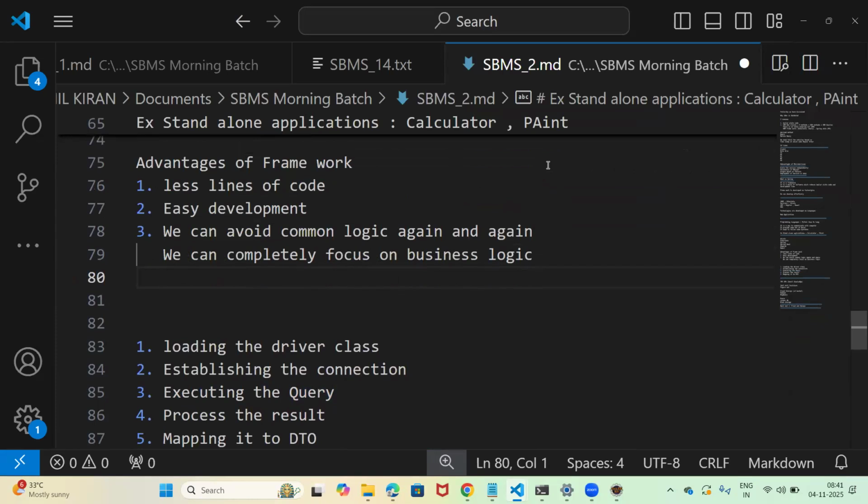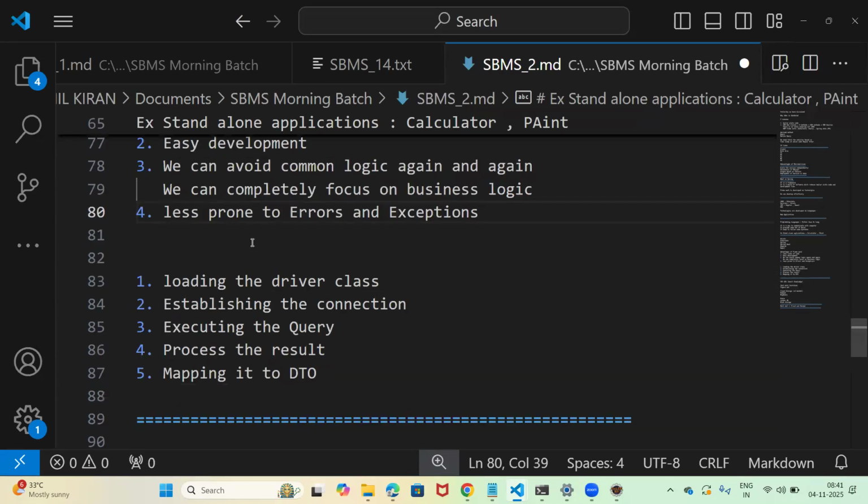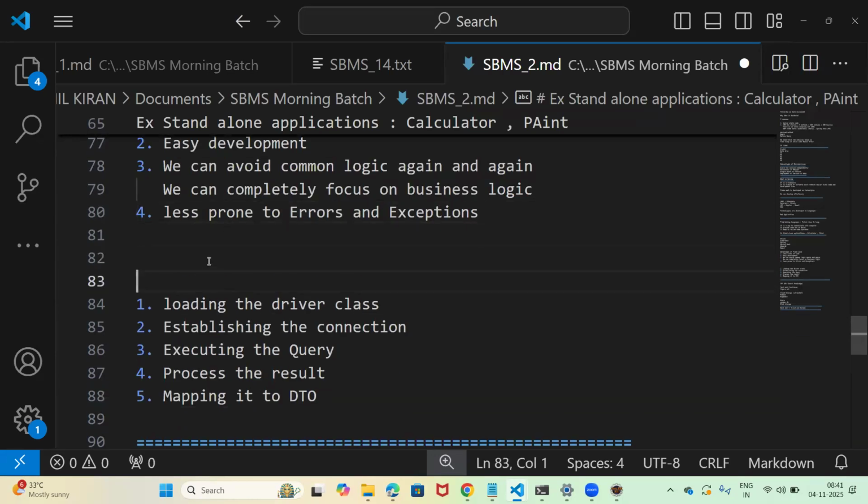And fewer errors. Definitely, the code is less prone to errors and exceptions. Am I right? Clear, guys? So you can say these are the advantages of frameworks.